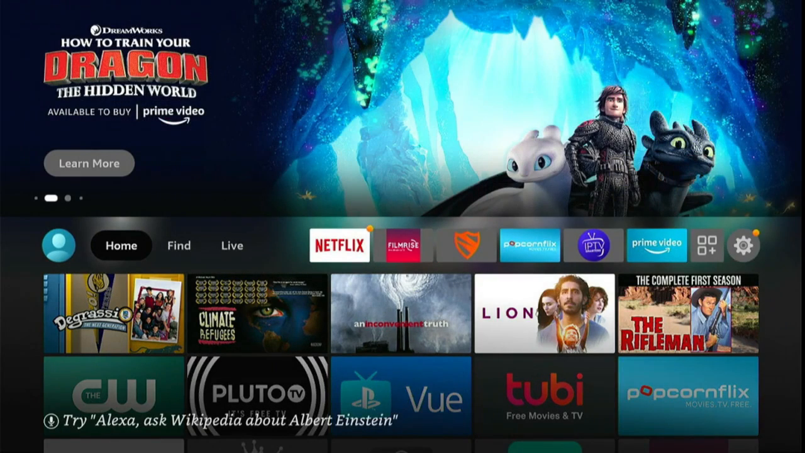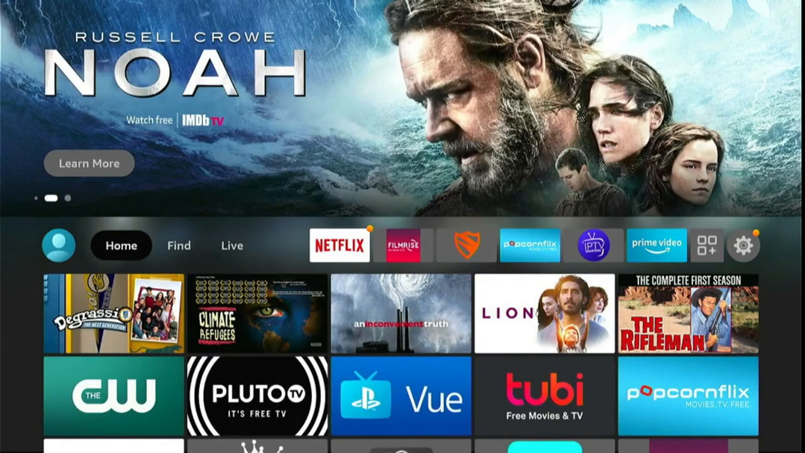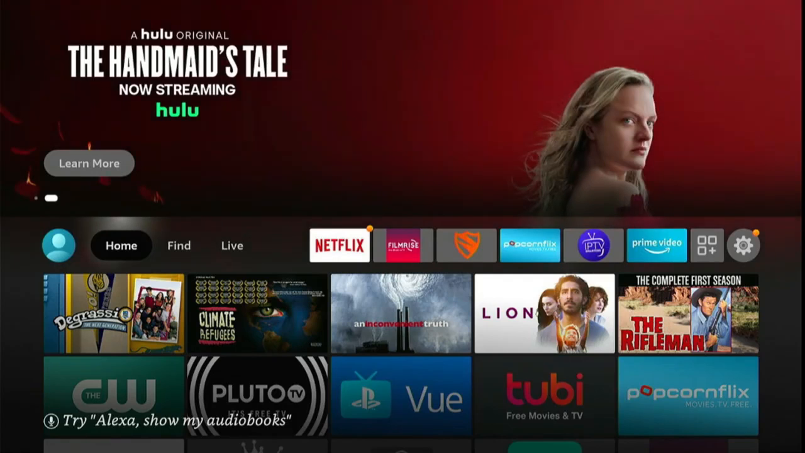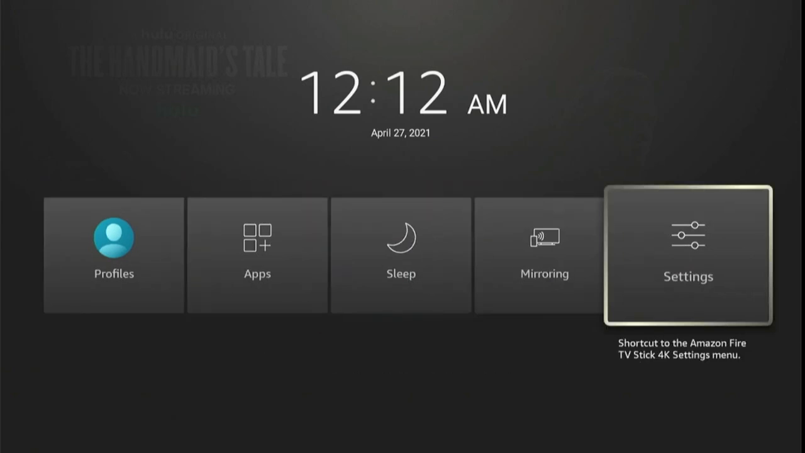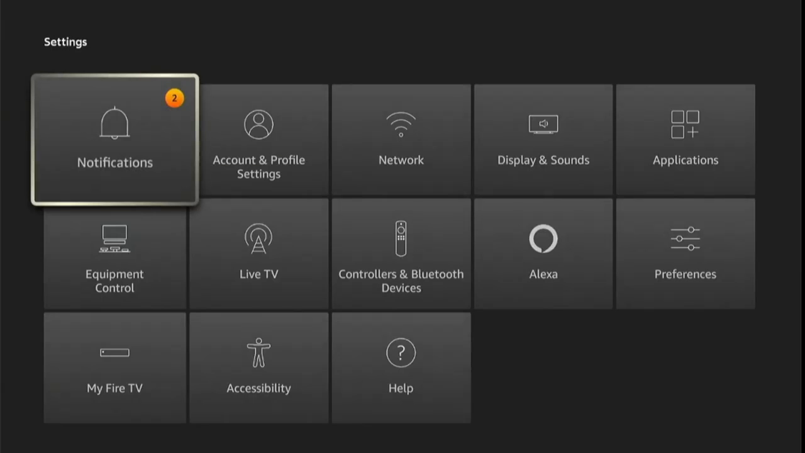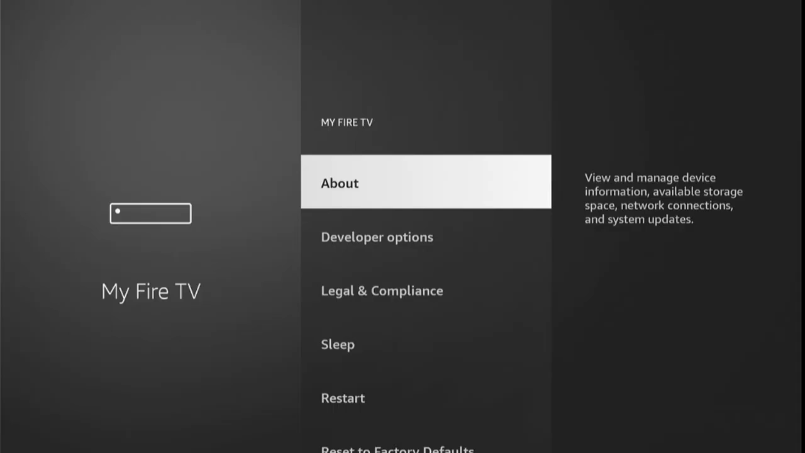Before we proceed to the installation section, first we need to turn on apps from unknown sources. Without this, we are not able to install any application on our Fire Stick. So just hold the remote home button for a few seconds, and here click on settings, slide down and click on My Fire TV. Again slide down and open developer options.